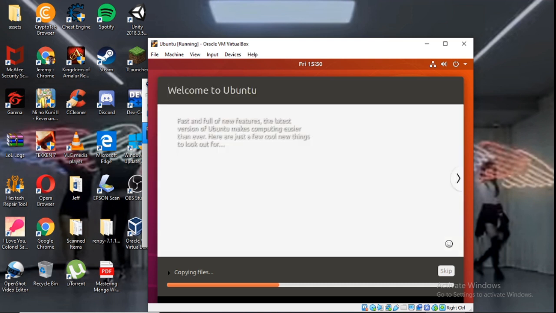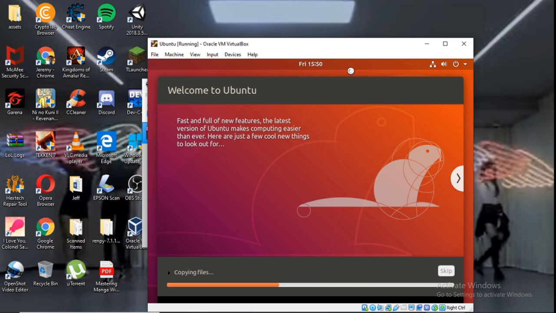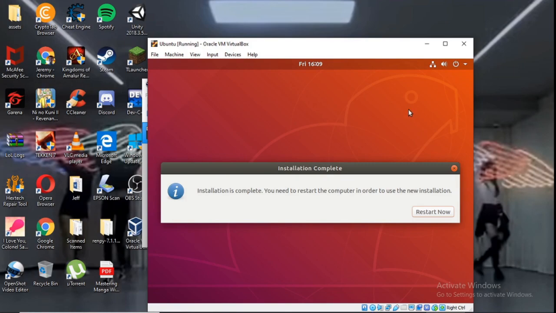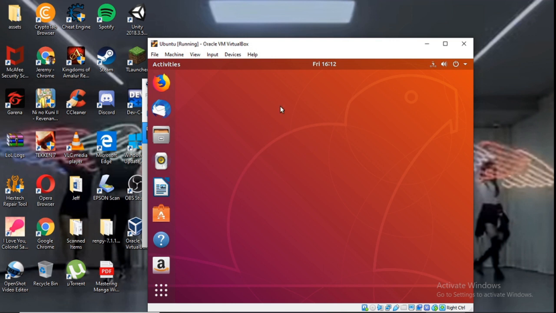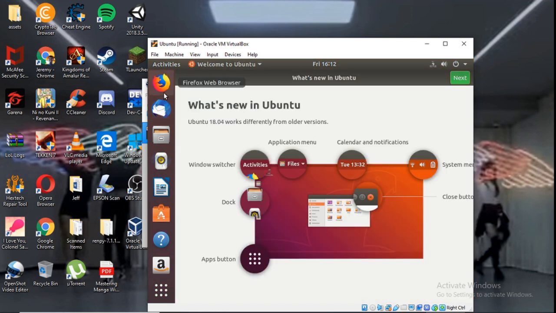Finally, you'll be greeted with a welcome screen and Ubuntu will begin installation. This will take a few minutes, so sit back and relax. When done, we'll ask you to restart your computer. Click restart now. You'll boot up the system again. Once you're done, you'll have your operating system up and running. That is all.